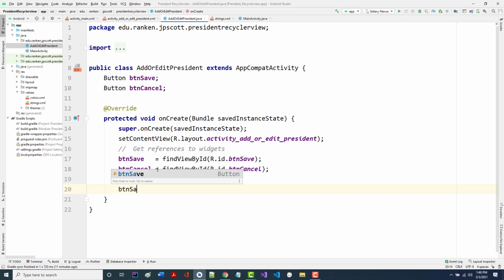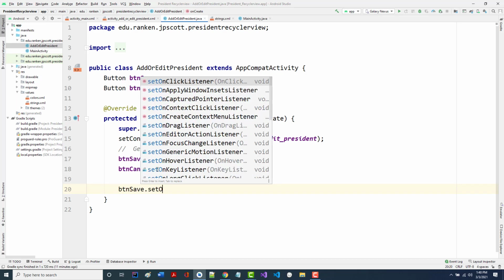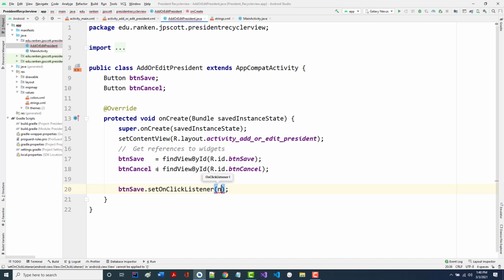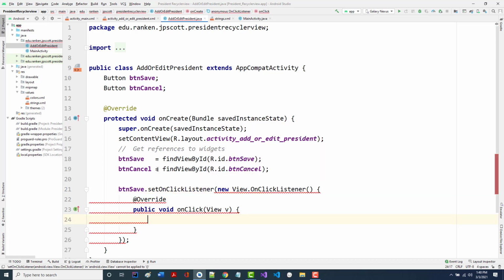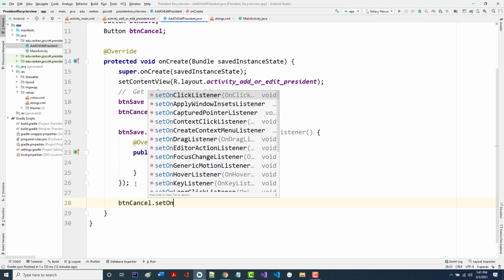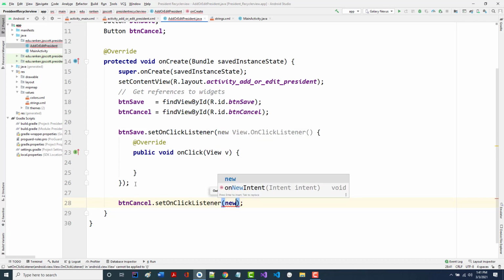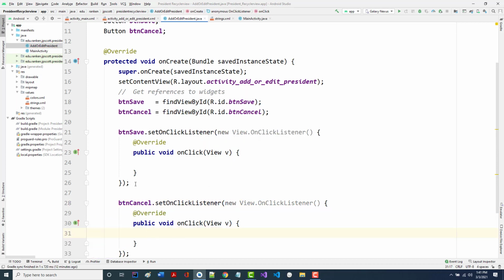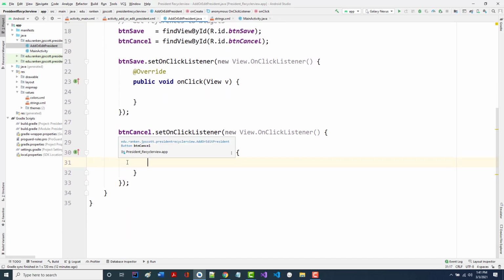So btn save dot set on click listener new v. I'm just going to put in that one, and I'm going to very quickly put in the other one, btn cancel dot set on click listener new v. So I've got both those in there. And again, what I want to do in both cases is the same thing. So I think we only have to write it once.